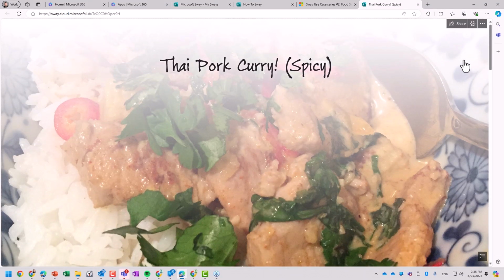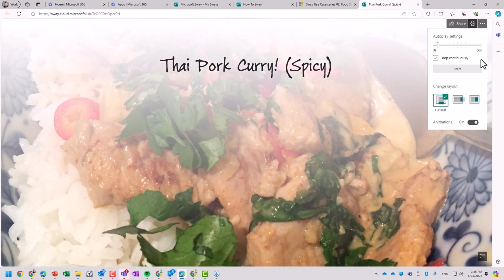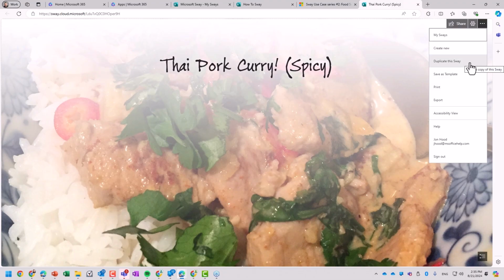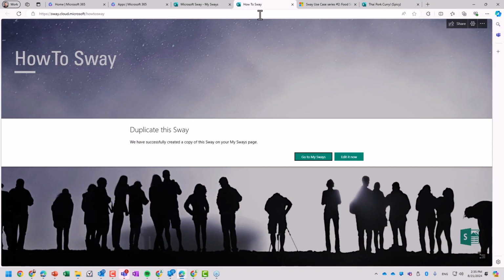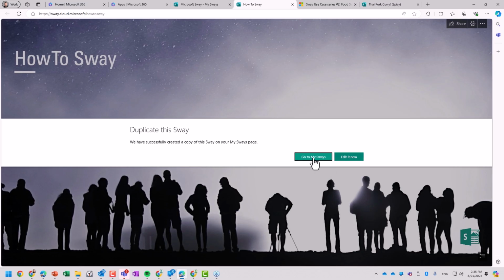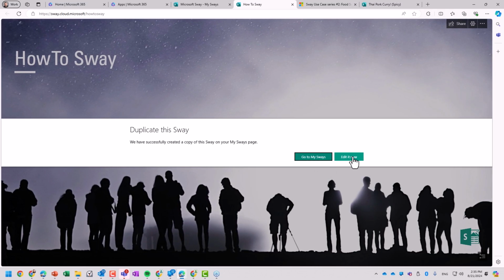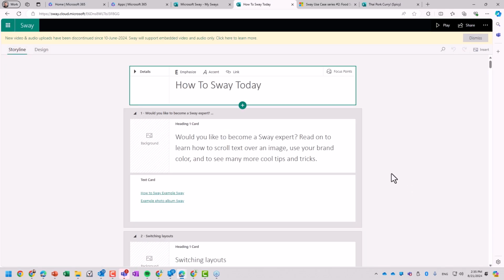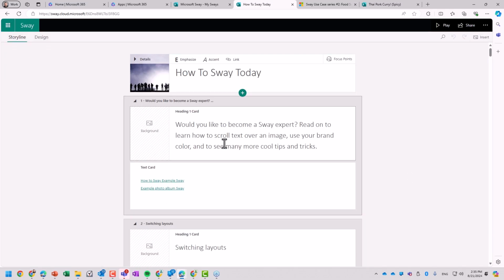So imagine anything you want to present with. Now, I'm going to click on the gear. From here, I can duplicate this Sway. What I had done was save as a template, and that's why we saw it in mine earlier. So two different things here: save as template, duplicate this Sway. So I'm going to go back. It finished. We've successfully created a copy, and it's now on the My Sways page. You can edit it right away, or you can go to My Sways, and you'll see it listed. Now I'm going to choose Edit Now. Now we can really get into how these cards work.